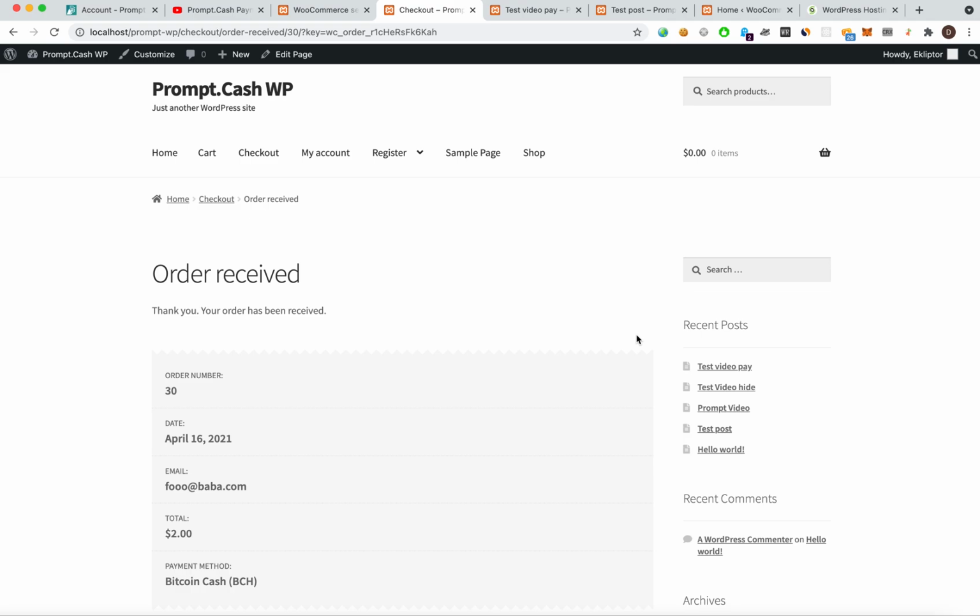away from you. So it's really similar to a credit card payment. You just make an API call, payment done or payment not done, and that's it. That's why Prompt Cash is a great help for integrating crypto into your store.